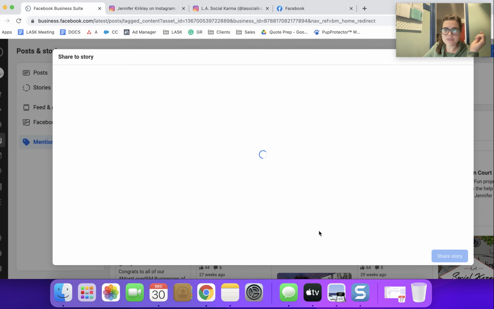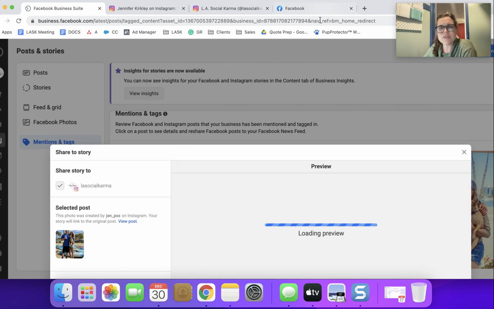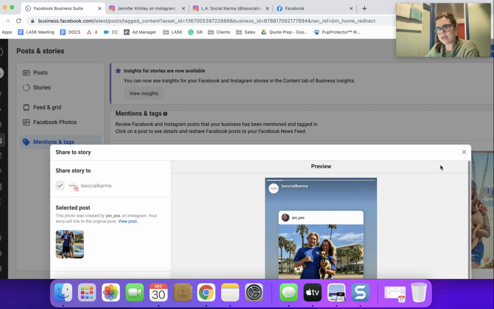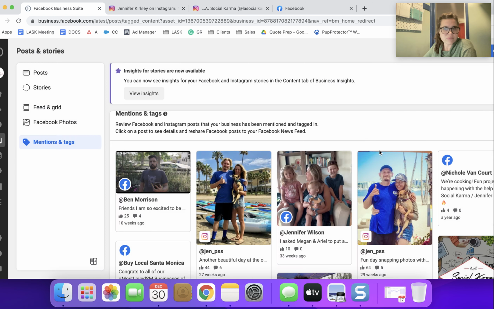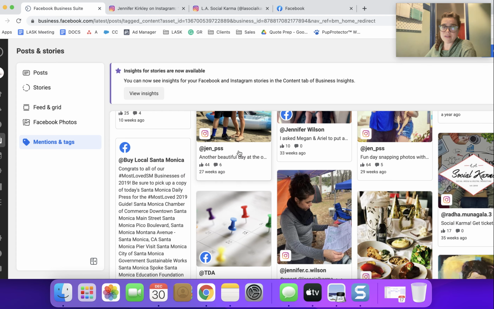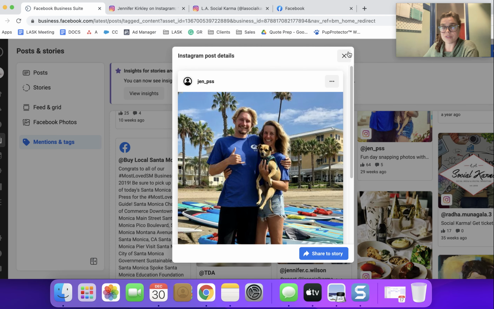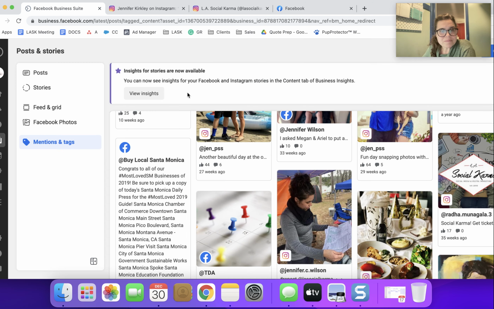You can share to your stories right from here. This is something most people are doing these days: when someone tags or mentions you, you share it to your story to basically show it off. So you can actually do that right from your business manager without logging on to Instagram and doing it that way. So anyways, I think that's great.